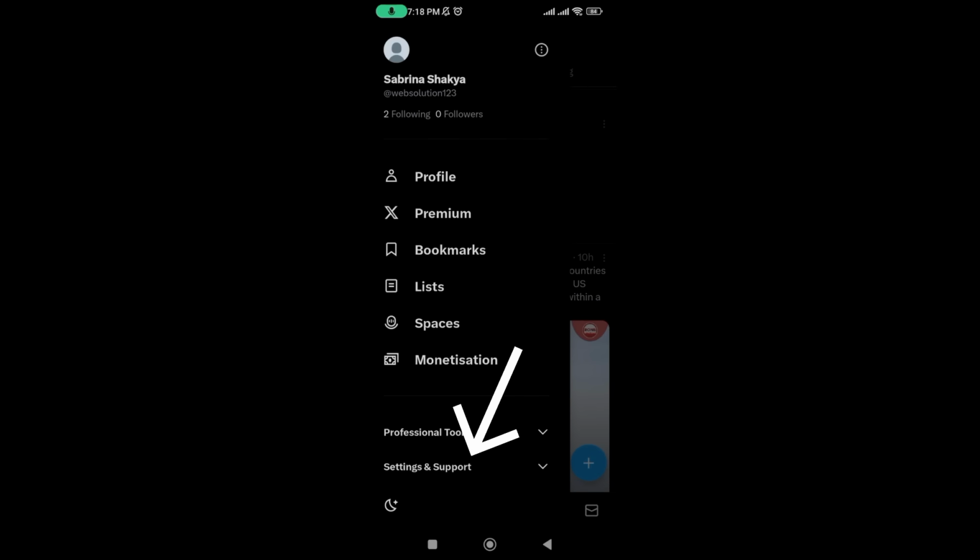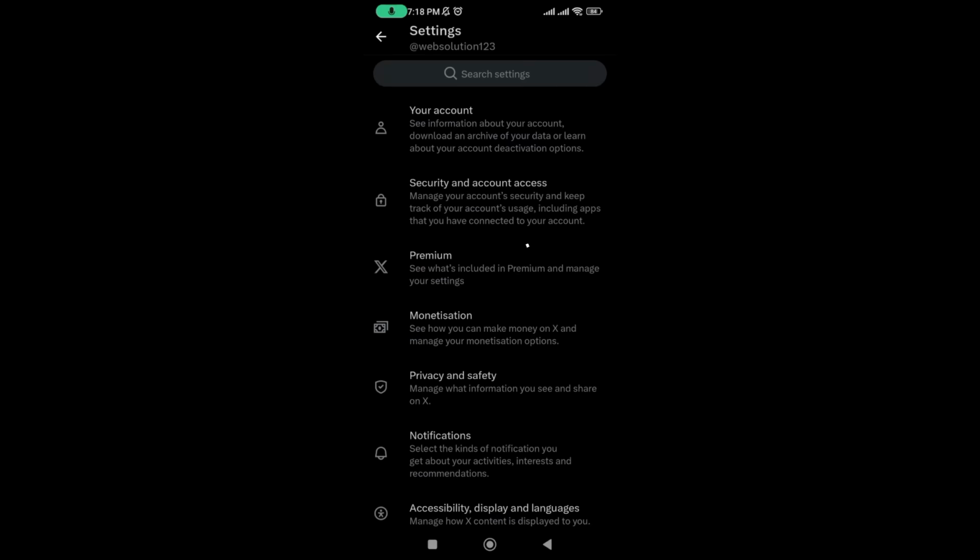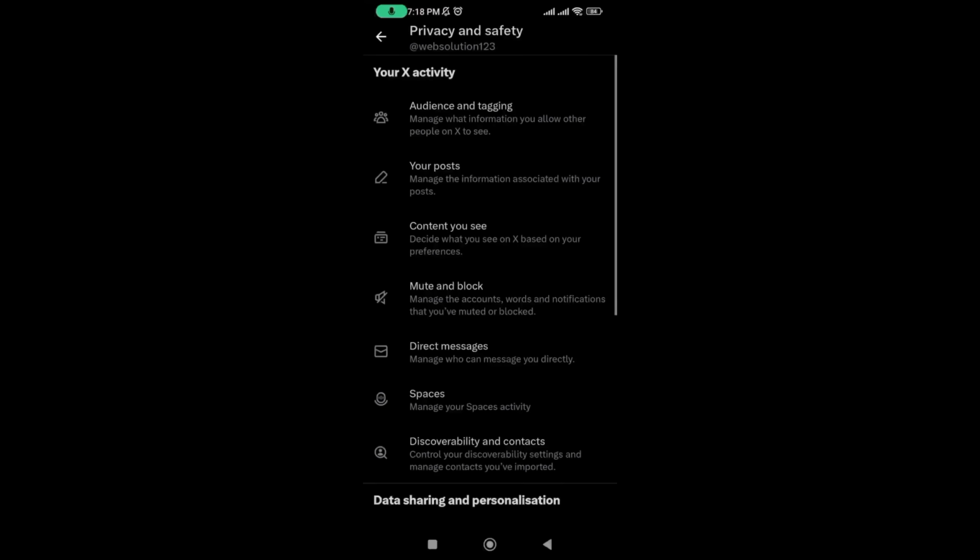Tap on Settings and Support. Scroll down a little and then tap on Settings and Privacy. Then select Privacy and Safety. Then tap on Audience and Tagging. Then enable Protect Your Post. And this is how you can make your Twitter account private.